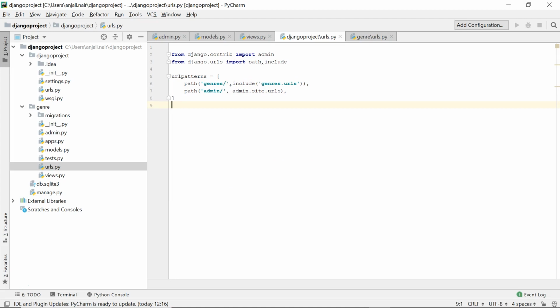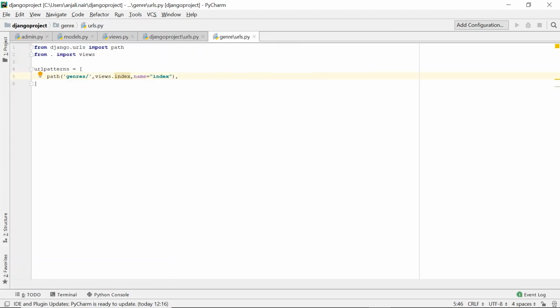So the user gives a request for the genres page. Django checks this main URLs page. It sees that it matches the URL to this particular pattern here. And for that, it knows that the response is to include the genres.urls page. So it includes this page. And within this page, we of course have the function or the response defined.